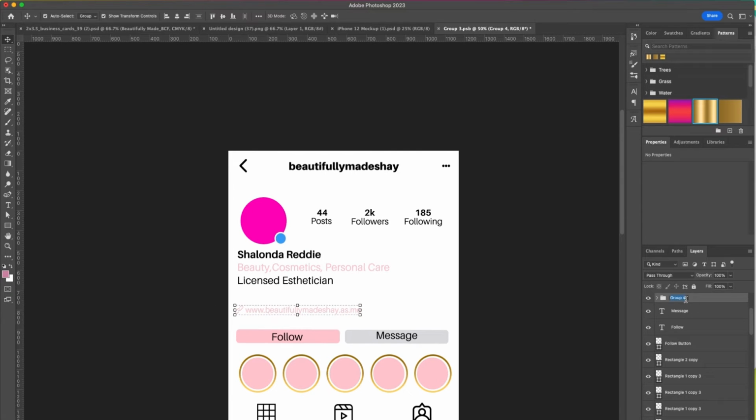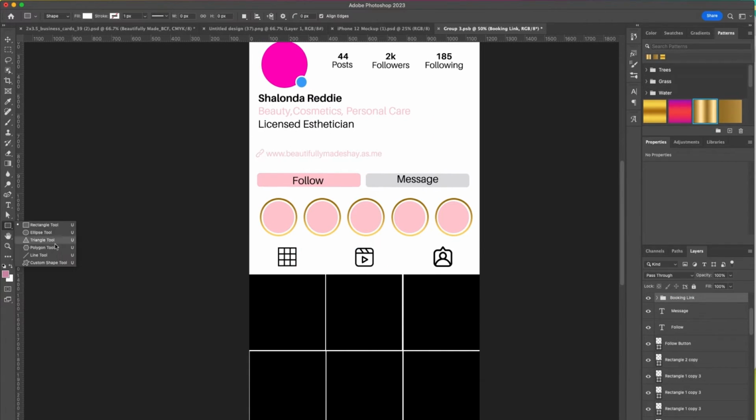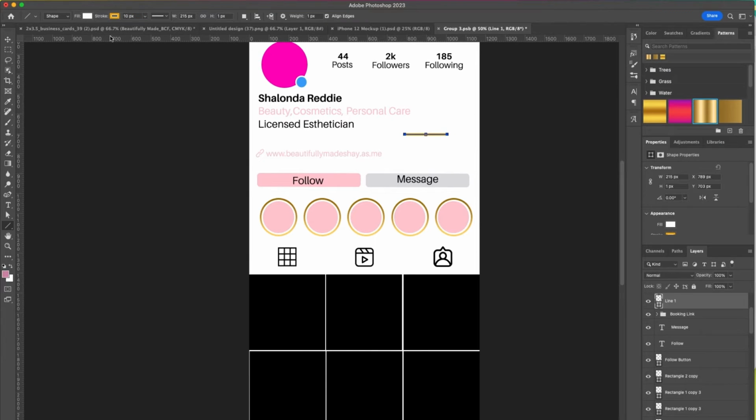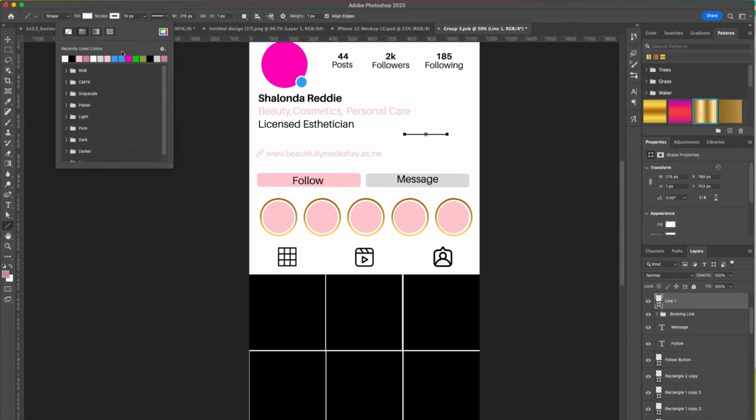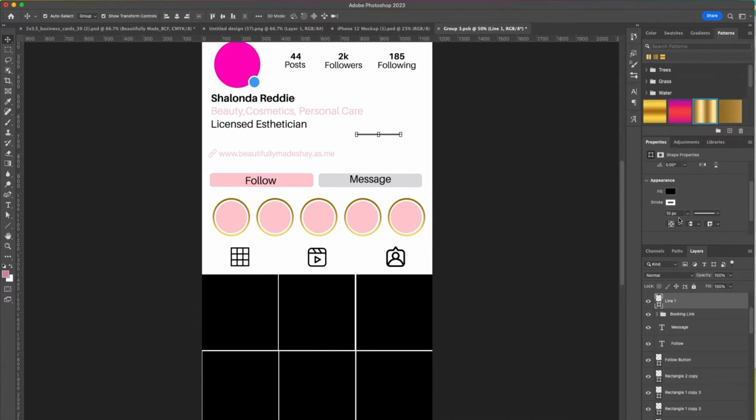So basically, you can find the reel, the grid, and the tagged people icon, whatever that's called, on Canva. Just download it with the transparent background and then upload it into Photoshop. Or, of course, you could make your cards on Canva, whatever's easier.